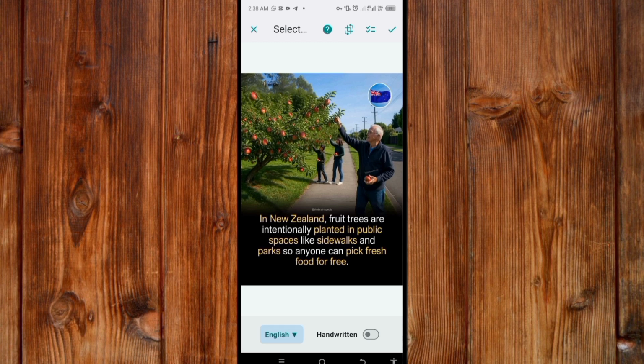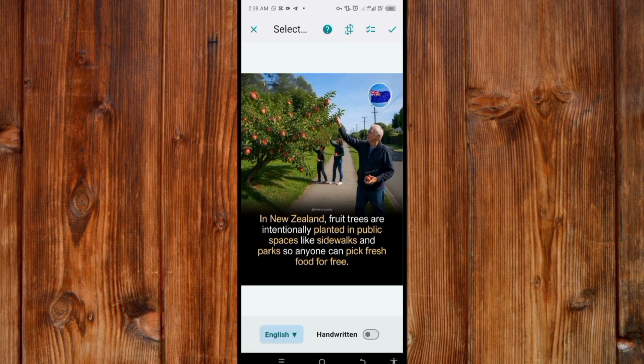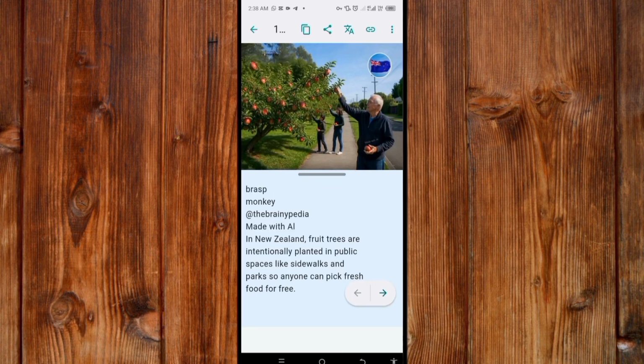Also you can crop it here by clicking on this crop icon and cropping it. As you can see, I've cropped mine already. Now click on this good icon. Now also click on this good icon again on the top side here. Now wait for it to extract the text. As you can see, it has extracted the text.